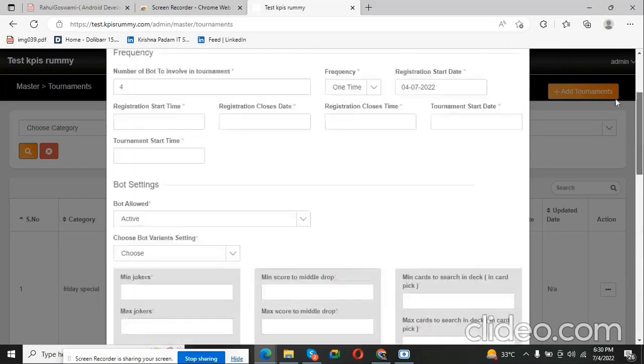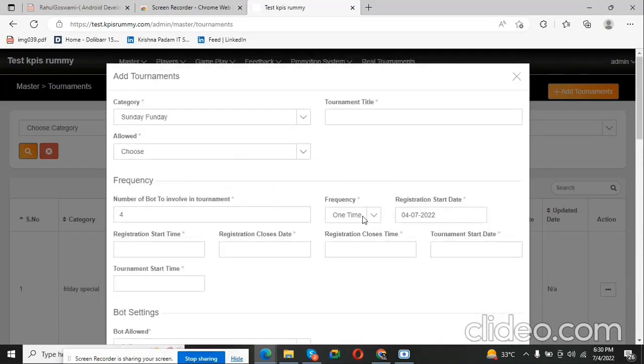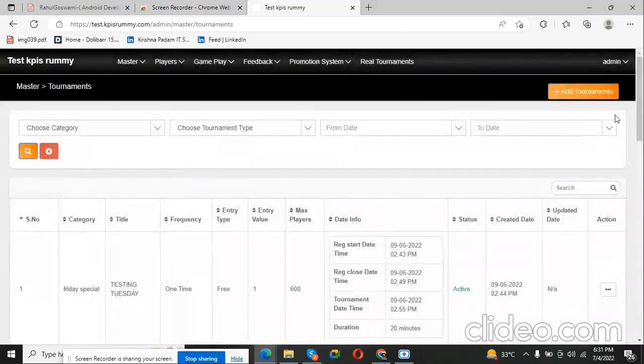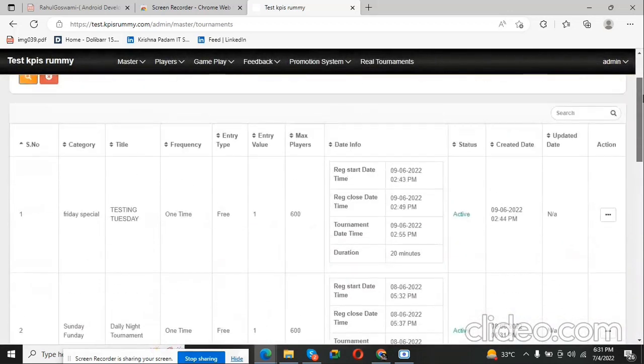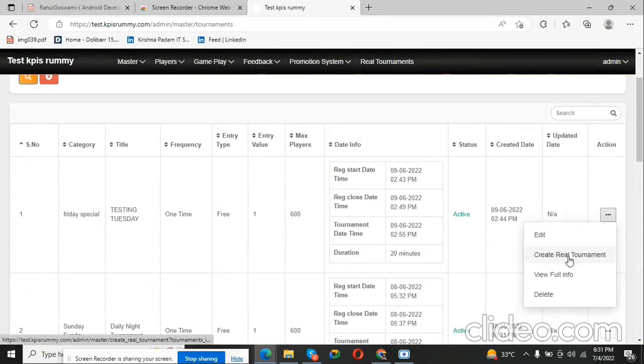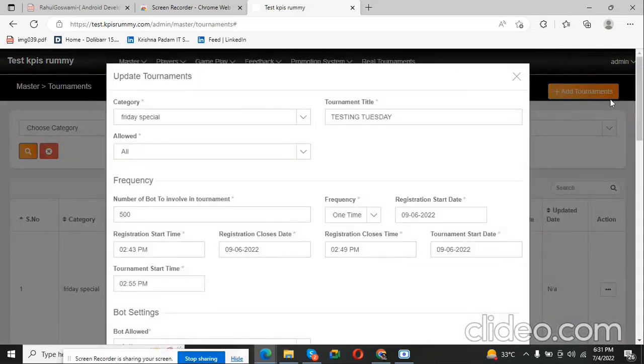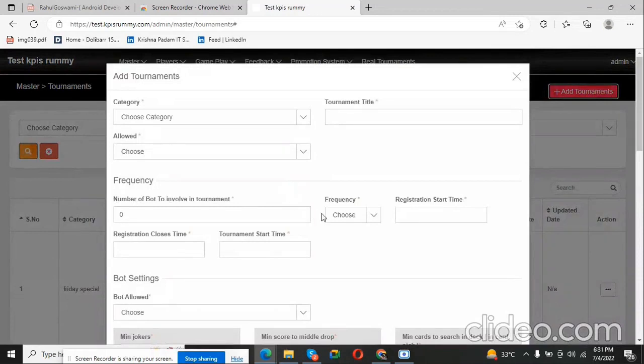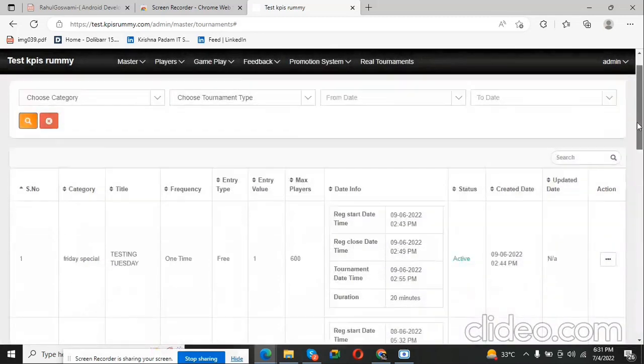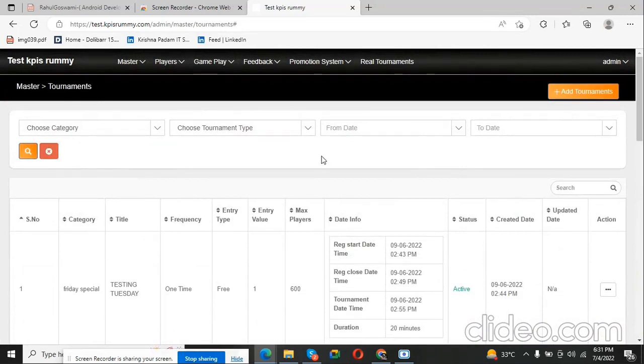The tournament will be added, and if you have selected one time in this tournament, then you will have to come here on the action button and click on create real tournament. Then it will be shown on the user end. But if you have selected its frequency as monthly, weekly, or daily, then you don't need to create real. It would be added on the user end on the day registration starts.